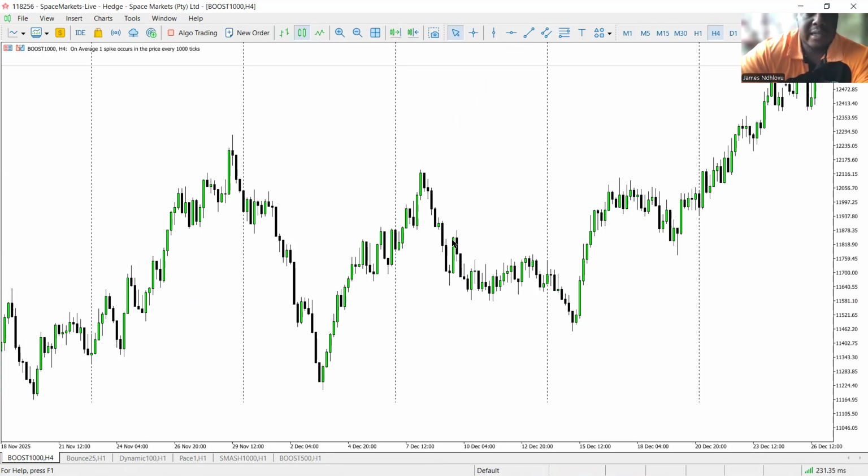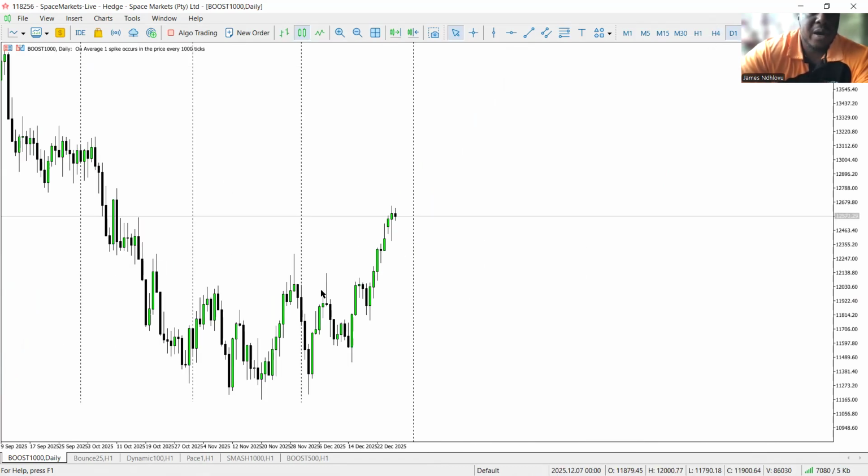If you go to the daily, it now shows you the price action for the months. So that's from the 1st to the 31st or 30th of each month. And that's the reason why I like to have period separators. It just shows me the price action for a certain month.